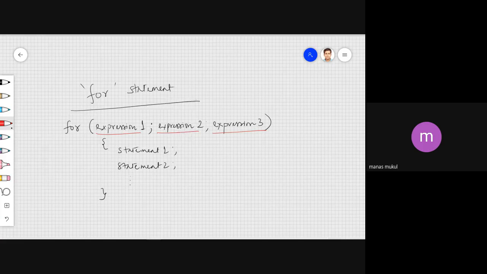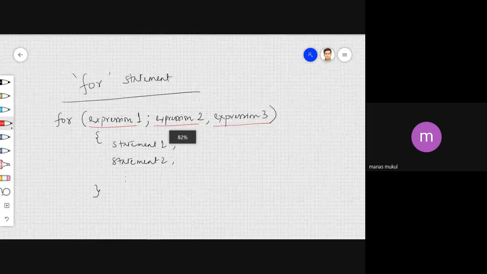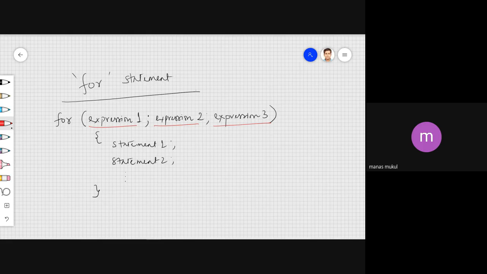Okay, fine. We start. When the for statement is executed the first time, it first evaluates this expression, which is typically used to initialize one or more variables. When I say initialize one or more variables, what we are doing is we are trying to give the starting point.